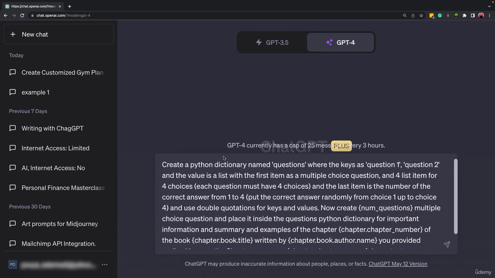So I told ChatGPT to create a Python dictionary named questions. Okay, I provided a name. And it's okay if you are not familiar with Python or dictionaries. I just want you to understand how the output template works, okay? So create a Python dictionary named questions, where the keys are, for example, question 1, question 2, right? I added examples here, right? And the value is a list with the first item as a multiple choice question and 4 list items for the 4 choices.